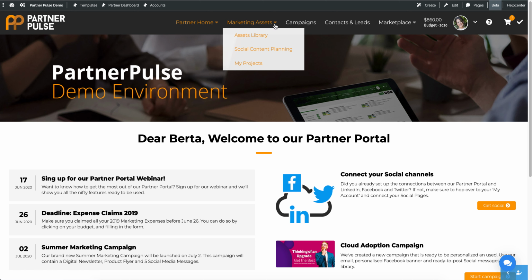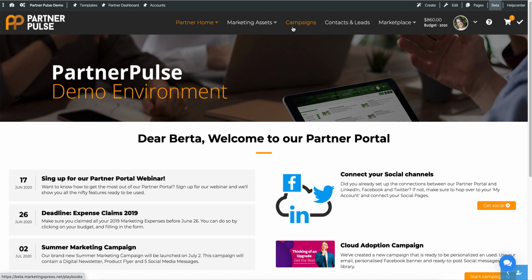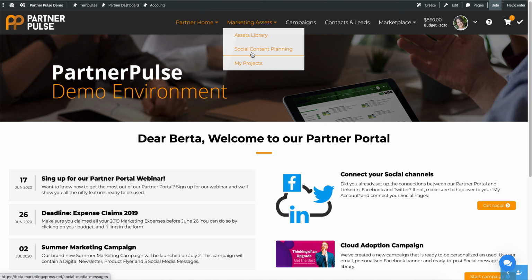We have clustered assets in step-by-step guided campaigns. There's a way of planning your social content publishing. And finally, all personalized assets and customizations that you made are stored in the My Project section. Let's look at the library first.